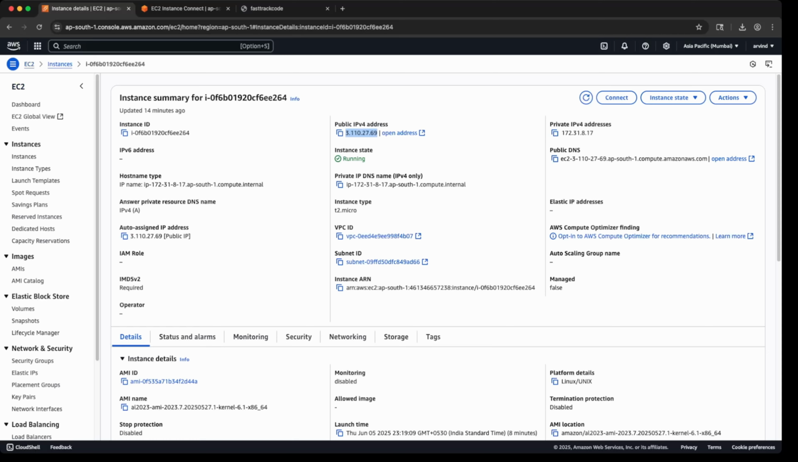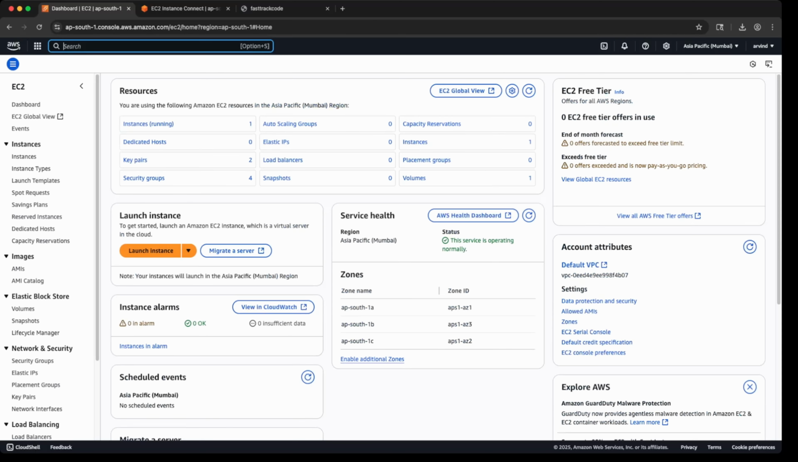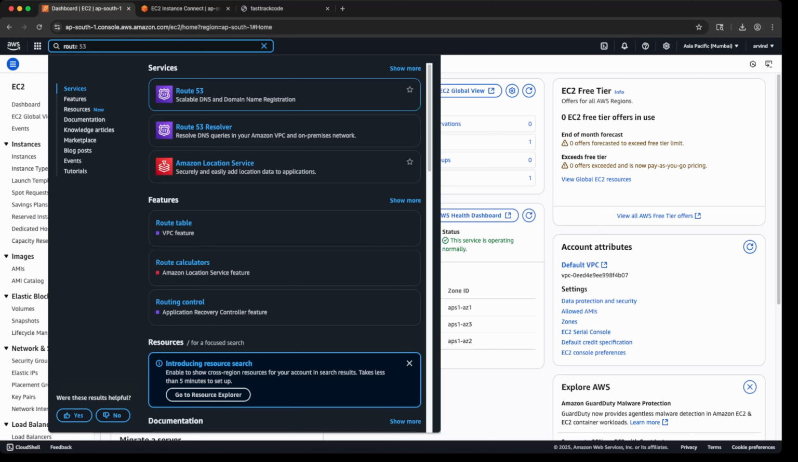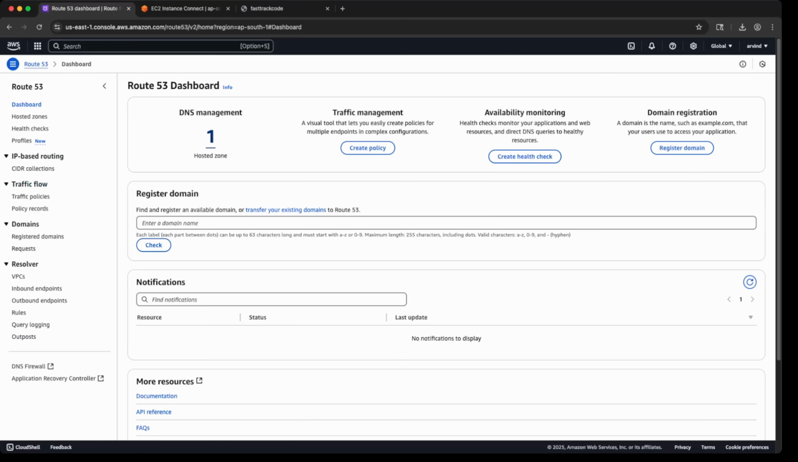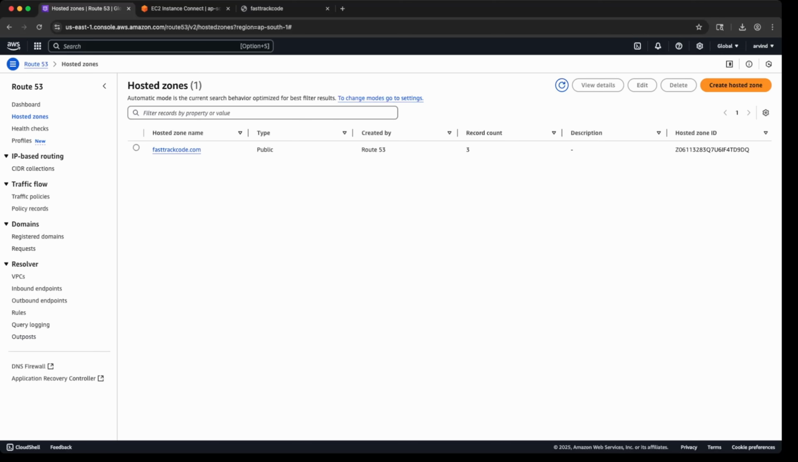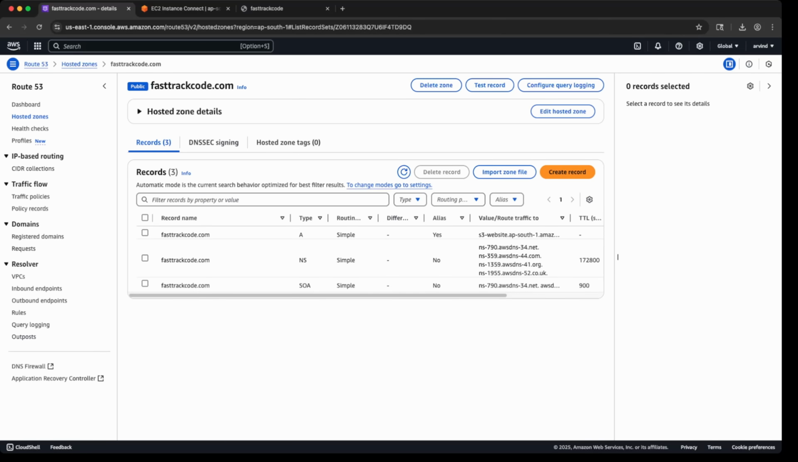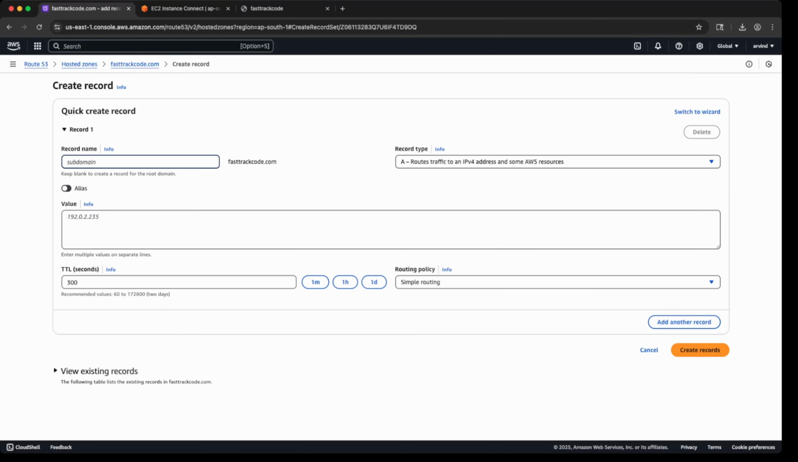I'll show you how you connect the site with DNS as well. Route 53, you just need to go with Route 53. You can just create over here. You can see the domain is here. Okay, as you remember, in the last video we connected to S3. Now we will connect the fasttrack.com to our WordPress. Okay, so for that you need to click over here.